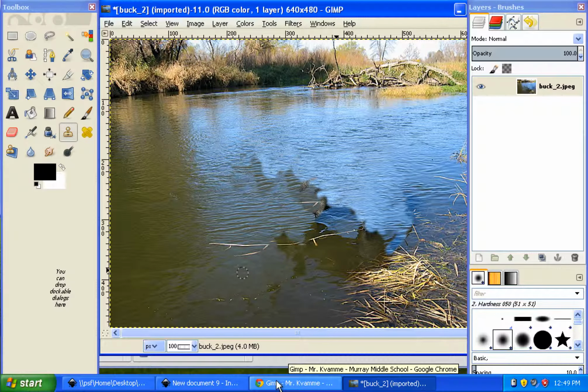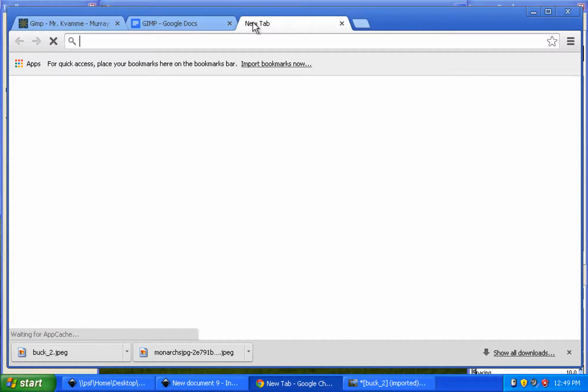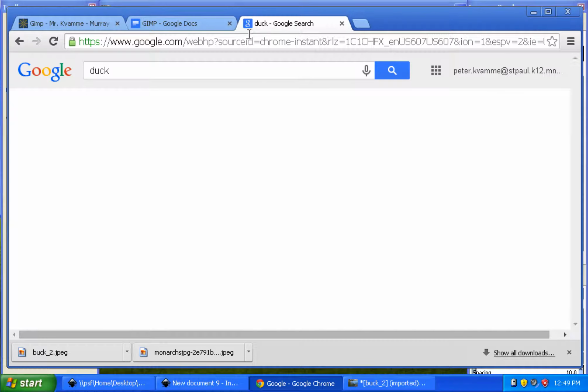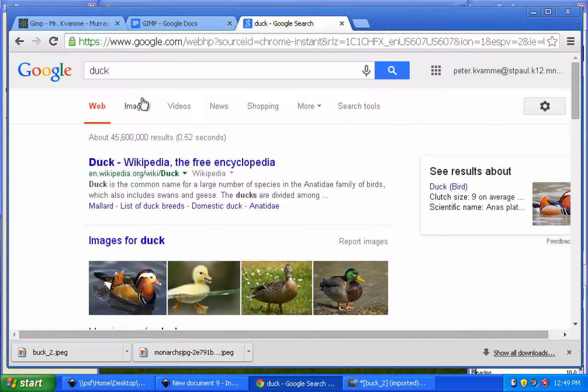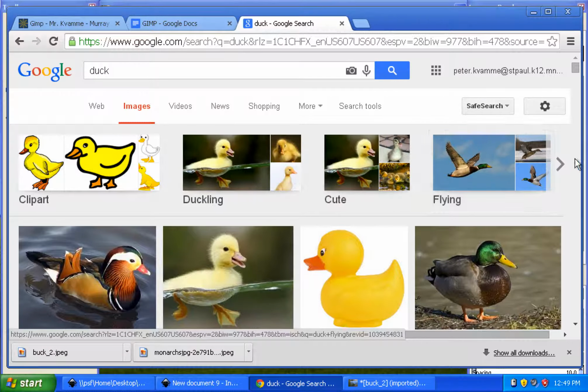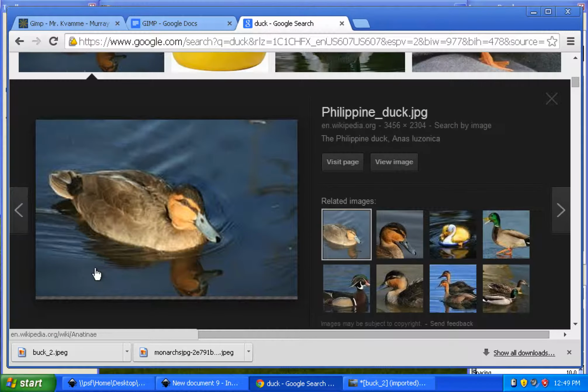But the next thing I'm going to do is go to the internet, open a new tab, and search for a duck in Google. If I click on images, all the pictures of ducks will come up. I need to find one that looks good. This one looks pretty good. Actually, I like this one even better. So I like this picture.